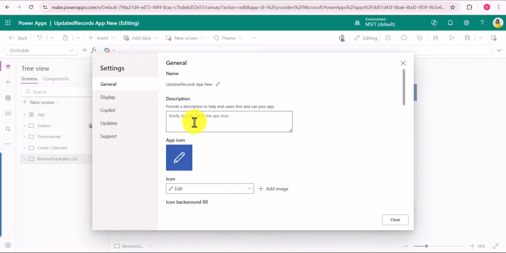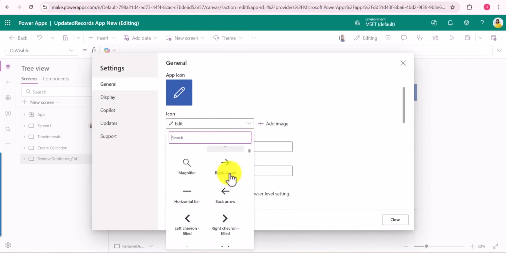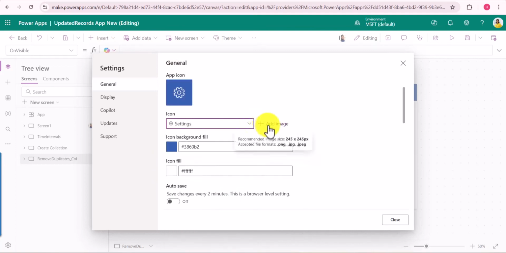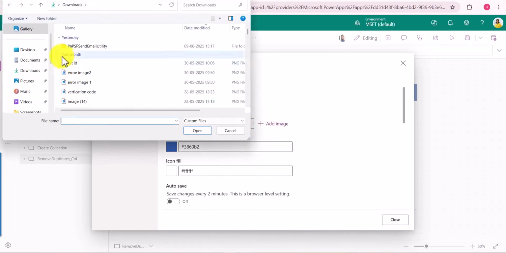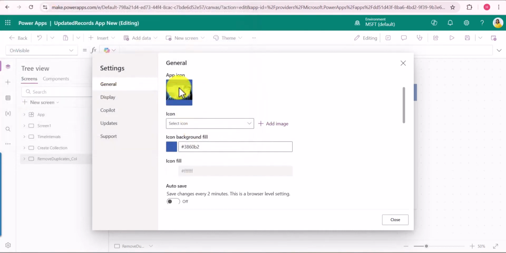You can also provide some description for this application. And then the app icon, now it is this edit icon. If you want to change the icon, you can see there are multiple icons present over here. You can just choose any of these icons. And if you want to add an image for this, you can simply take one, for example, I will provide this image. You can see that instead of the icon, that image is present.